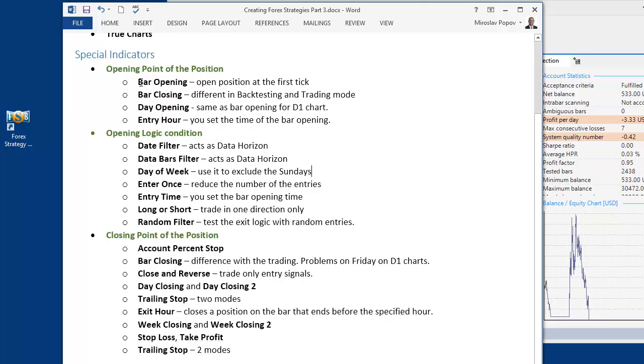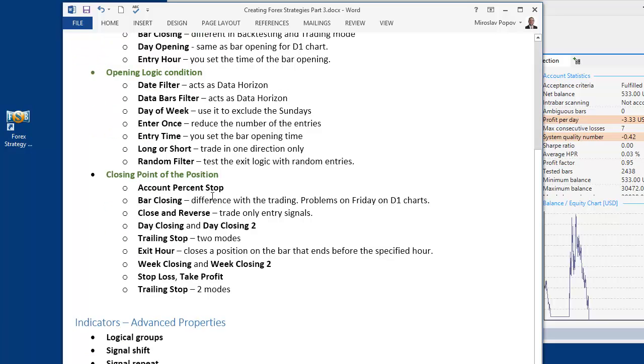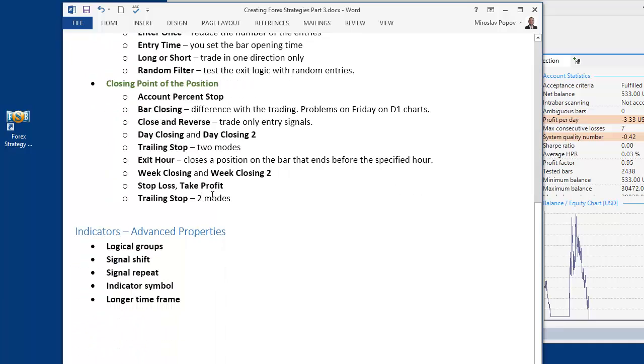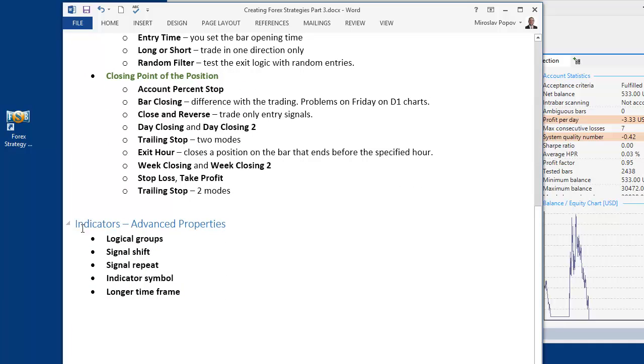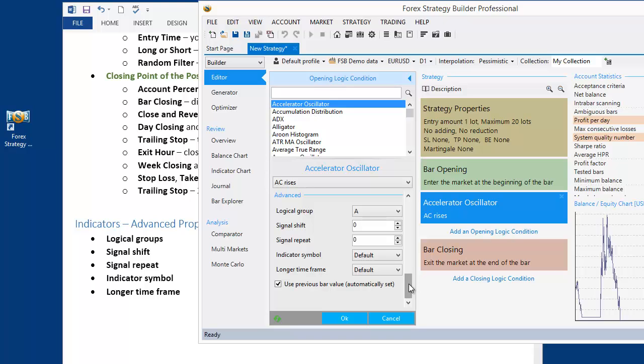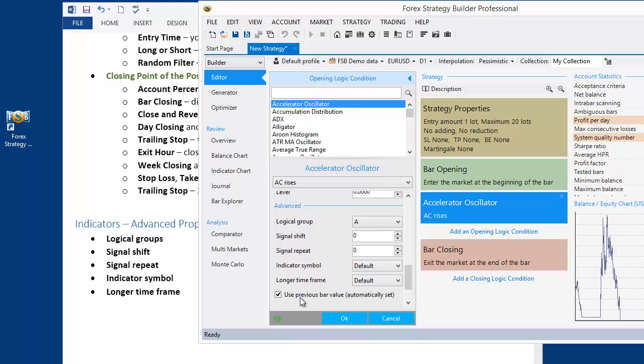After that, we will cover some special cases, special indicators in the program. These are not exactly indicators, but these are special conditions for entering and for exiting. And the last part will be advanced properties of the indicators, these properties here.